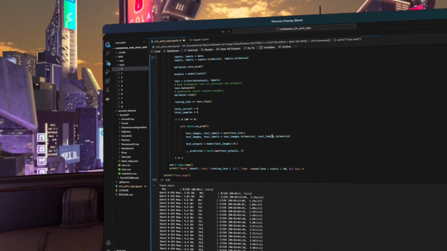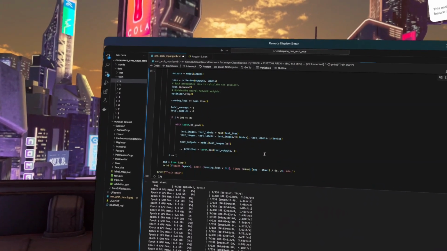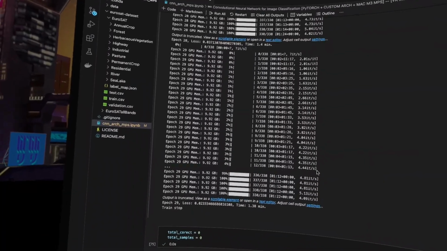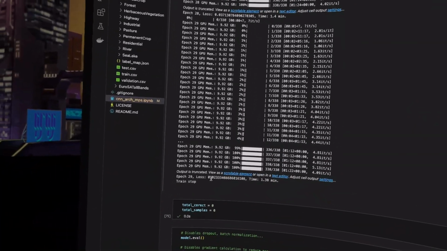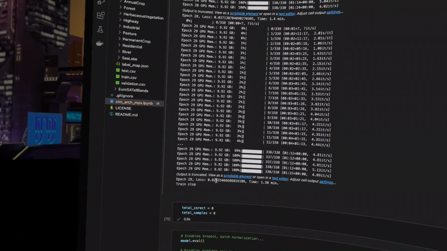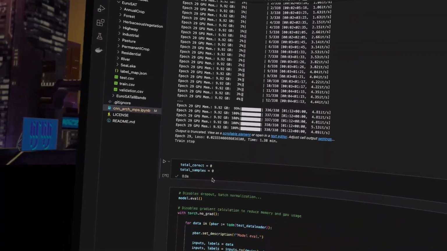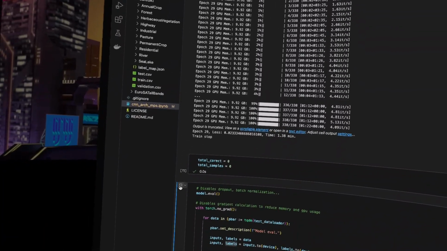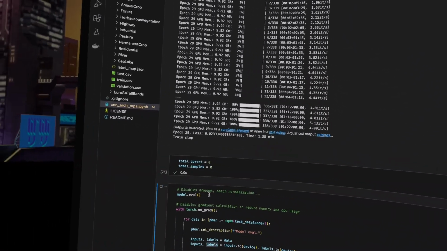It will take some time, so I will forward this video a little bit. It took over 30 minutes to finish training this model, but it ended up with a very good loss, only 0.02, which is very good. And now we can evaluate this model. I will put this to run because it will take some time.